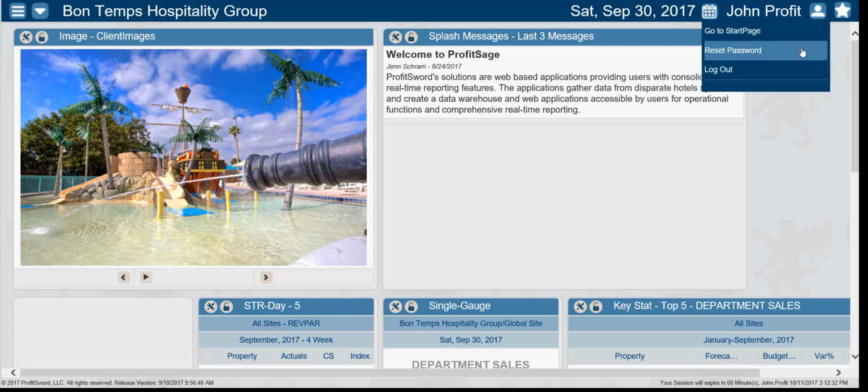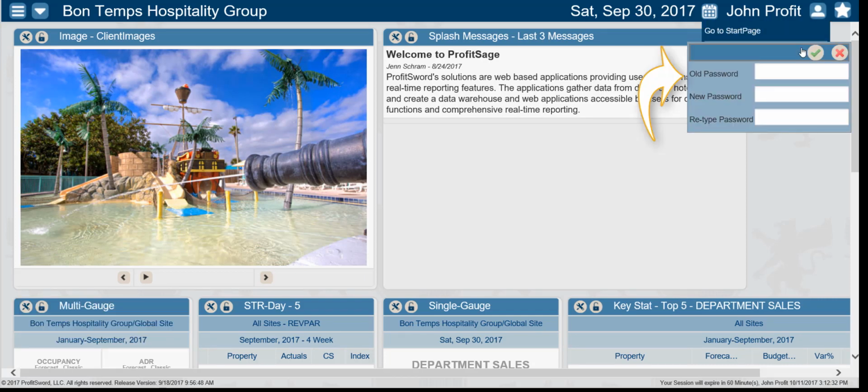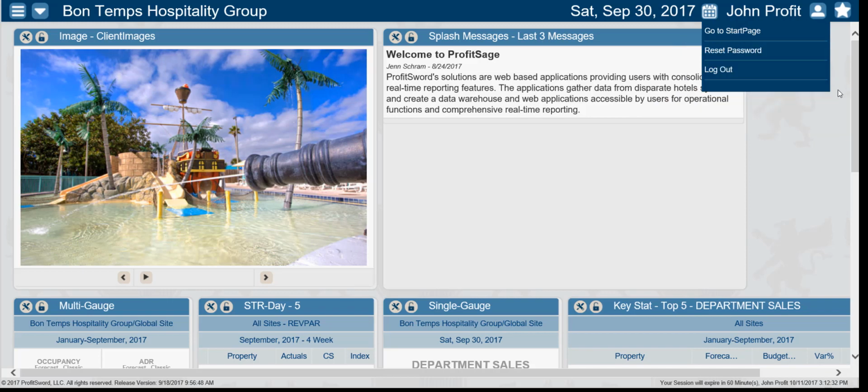When Change Password is selected, a small box will appear on the screen. The user will then have to enter their old password, and in the next two boxes, enter the new password. Once the information is entered, click on the green check mark to save the changes.